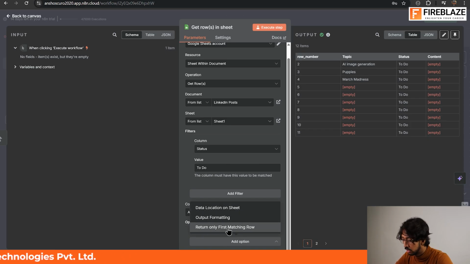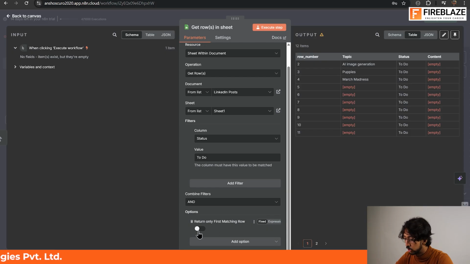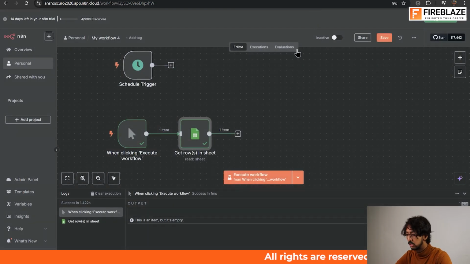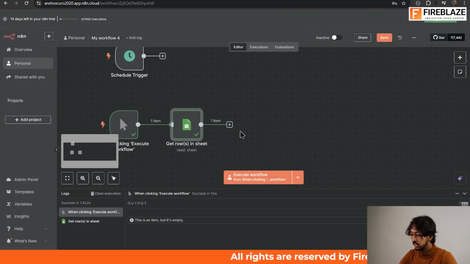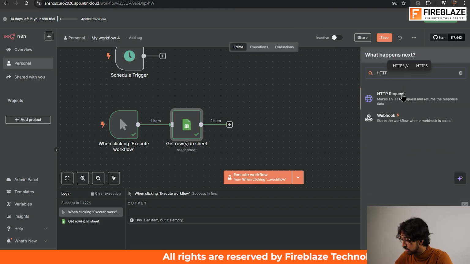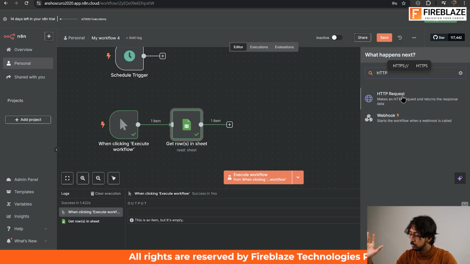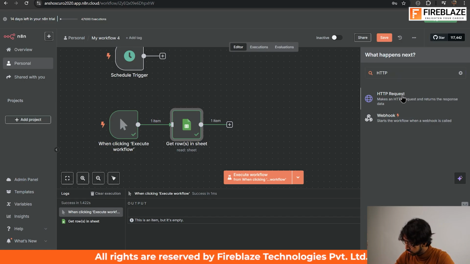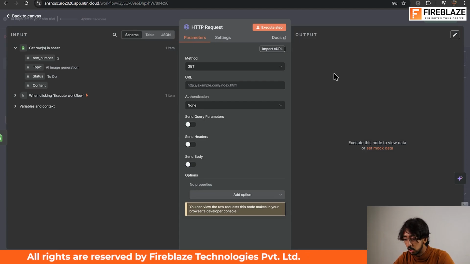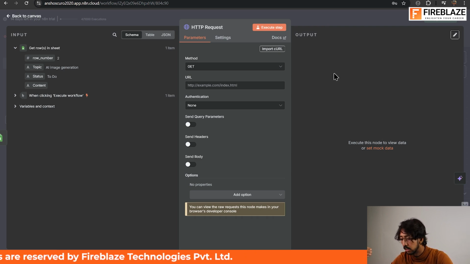Now here's another option that we can choose from, like return only the first matching row. Now, if we execute the step, it's going to return just the first row in which the status is to do. Yeah. So this is all we got in here. Now, after this, we're going to add the node of HTTP request. Our plan is to get the first row in which the value is to do, then pass it on to the web so that the topic is researched and content is produced.